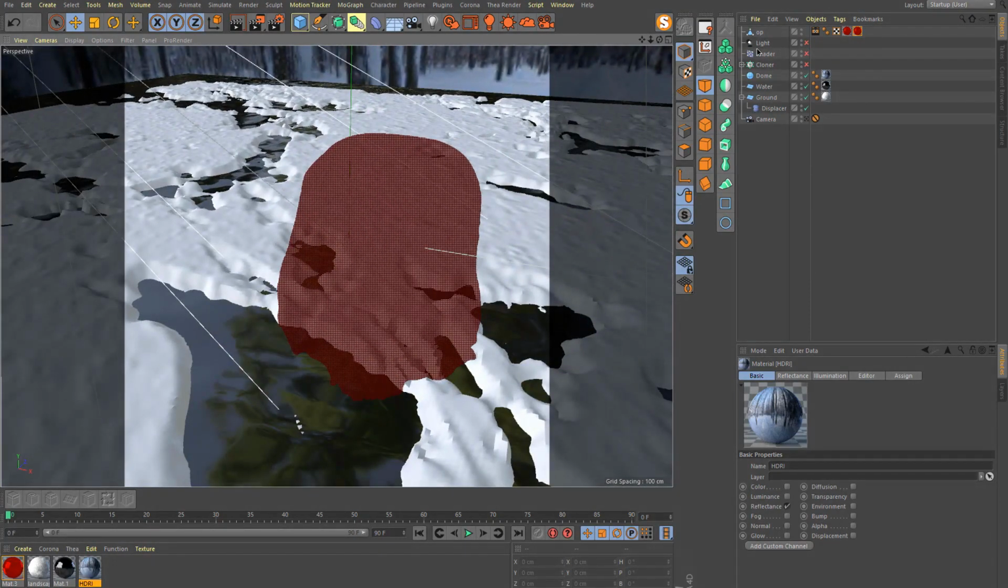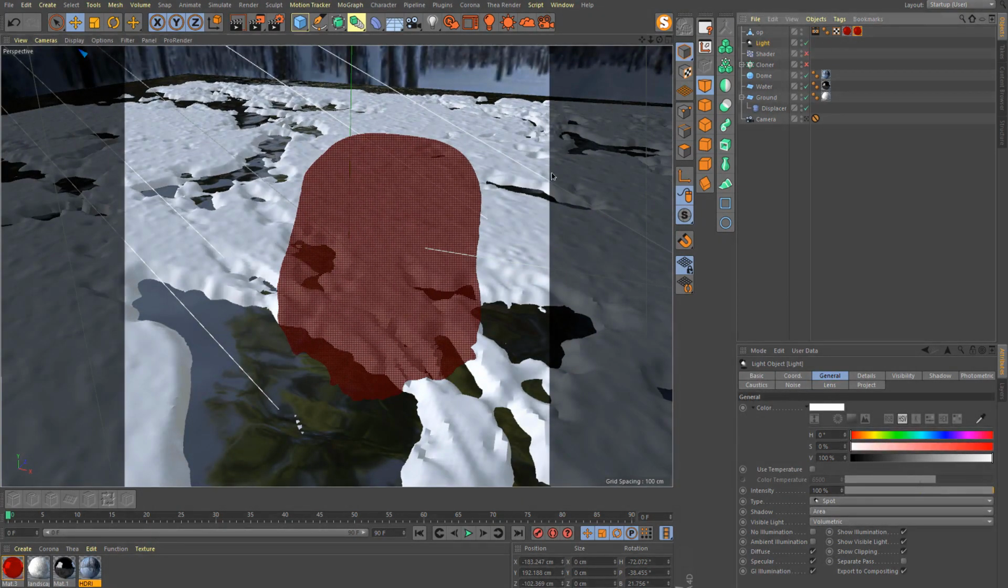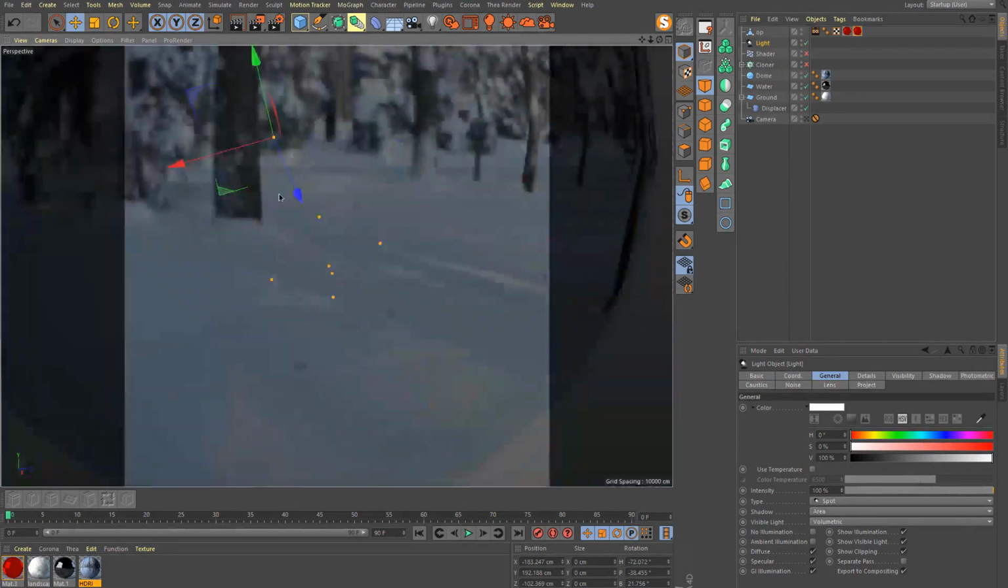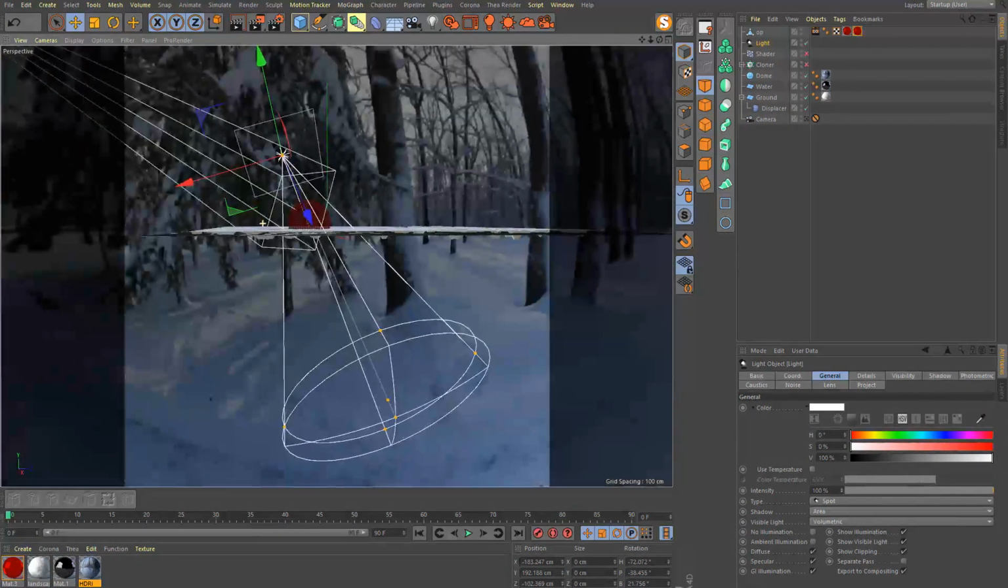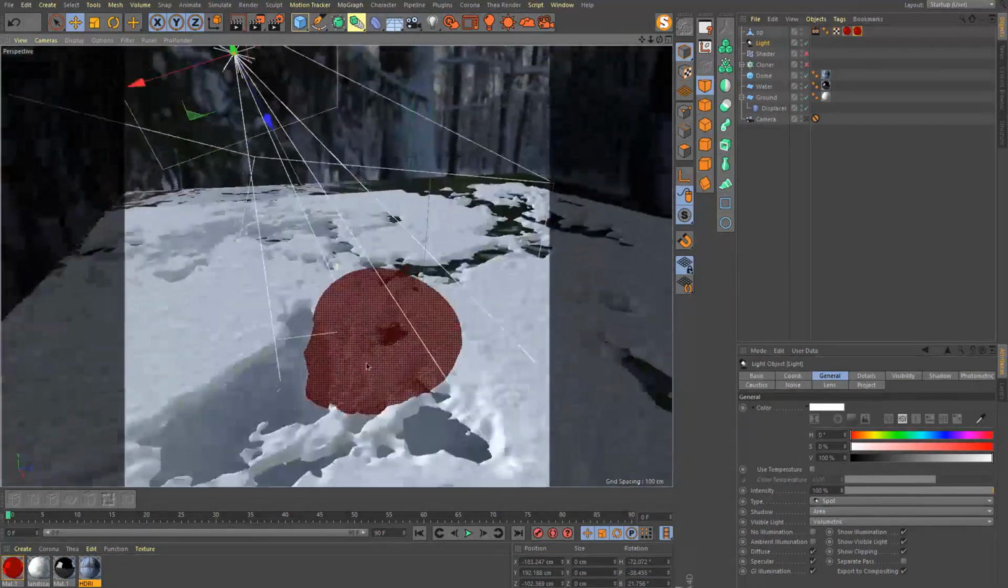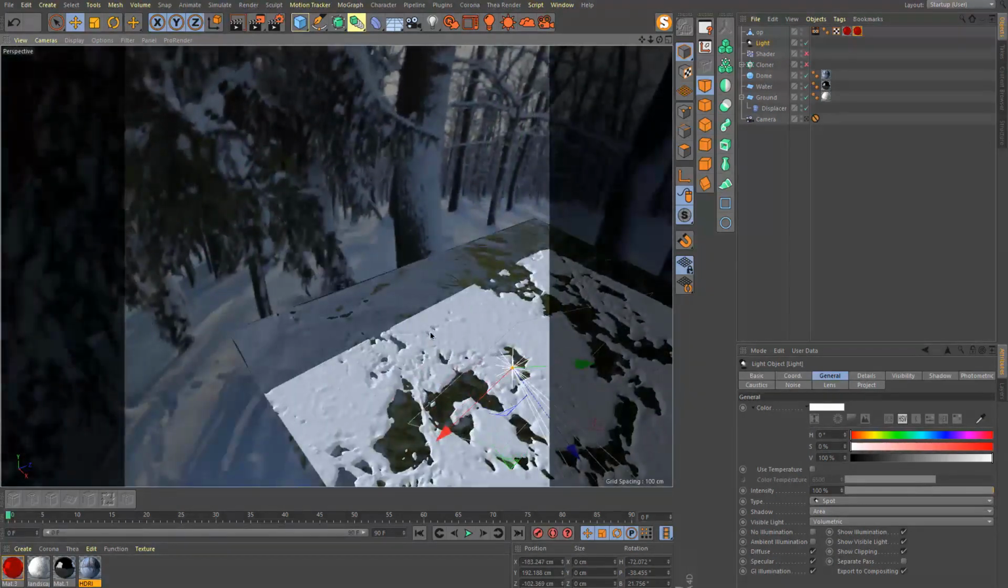And you also really need to have a light. So let me turn on my light, and here you can see that I have an area light. Yeah, I do. That's just an area light.